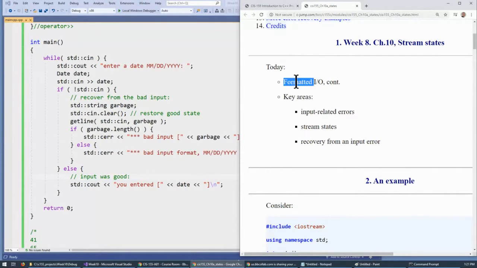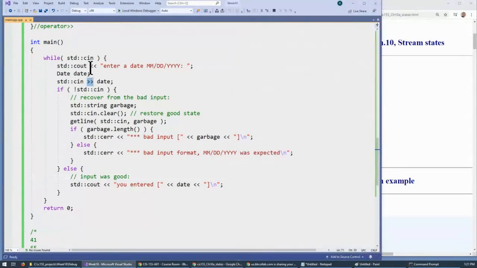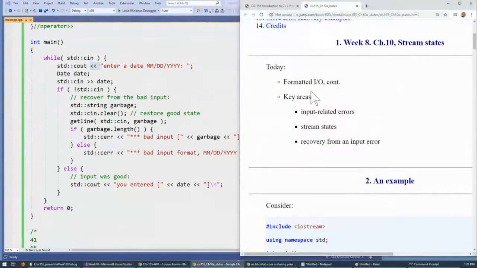So today we've seen a lot of formatted input output, and everything that we do like this and like this refers to formatted input output. And then we begin to analyze the possibilities of user errors as well as hardware problems. And the help that we get from the stream library comes through the maintenance of stream states.